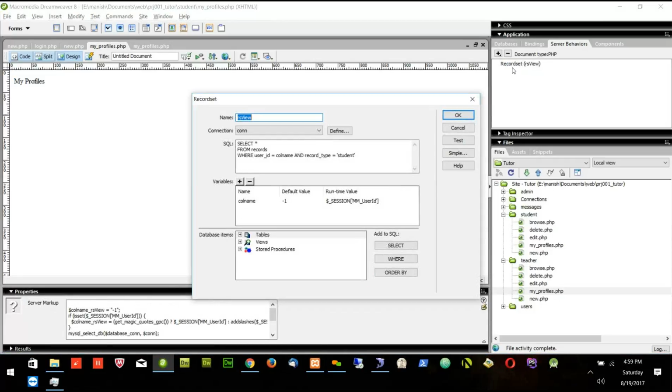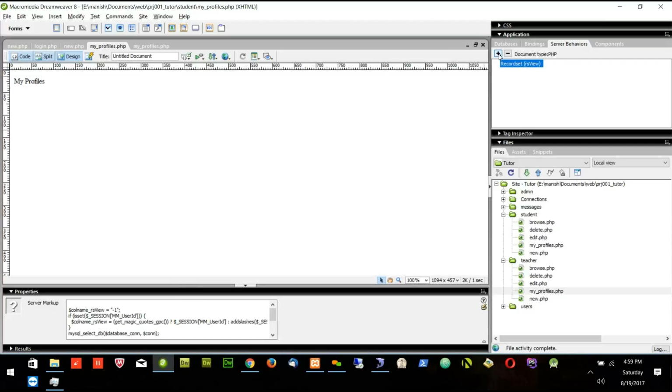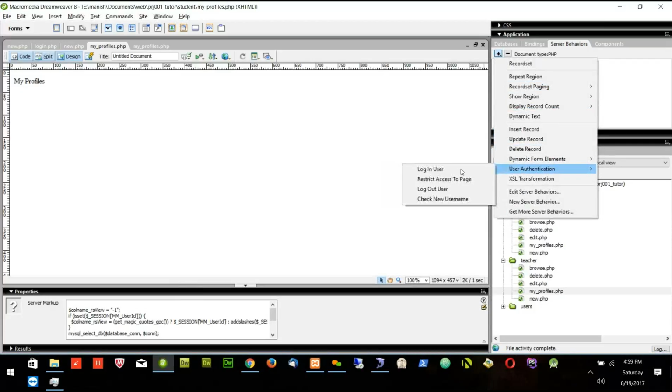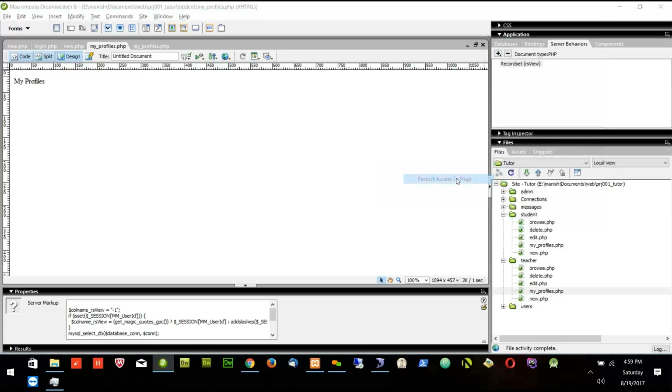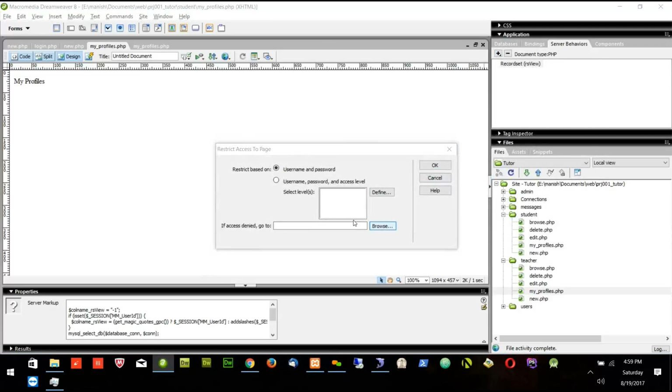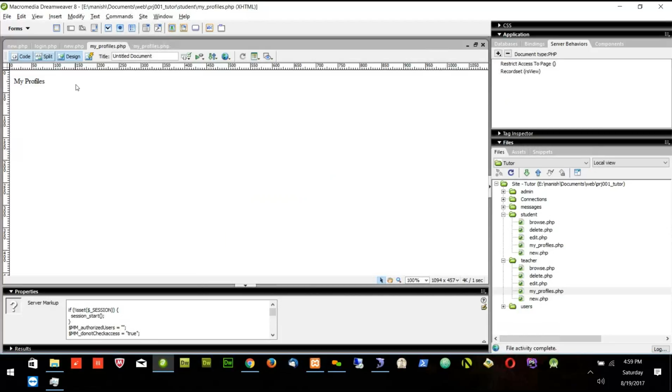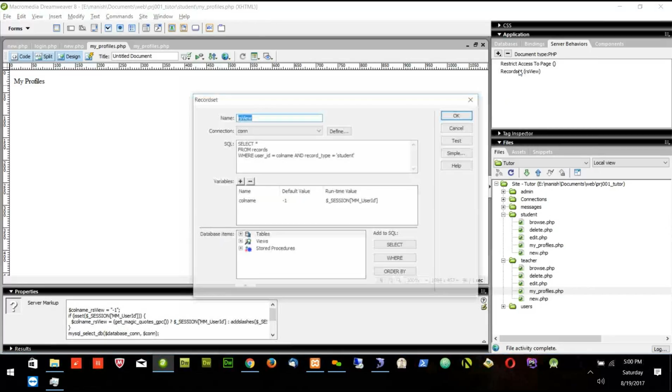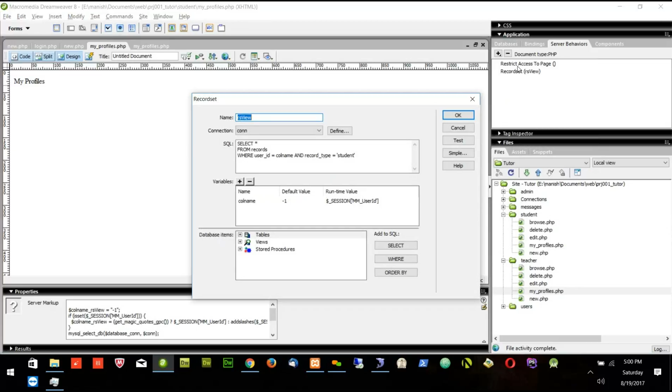Go to the server behavior, click the plus sign. I need to add one more thing here. In the server behavior, I need to add restrict access to the page. Okay, you have to create these two. One is restrict access to the page, and the other is the record set view. Can you do that?